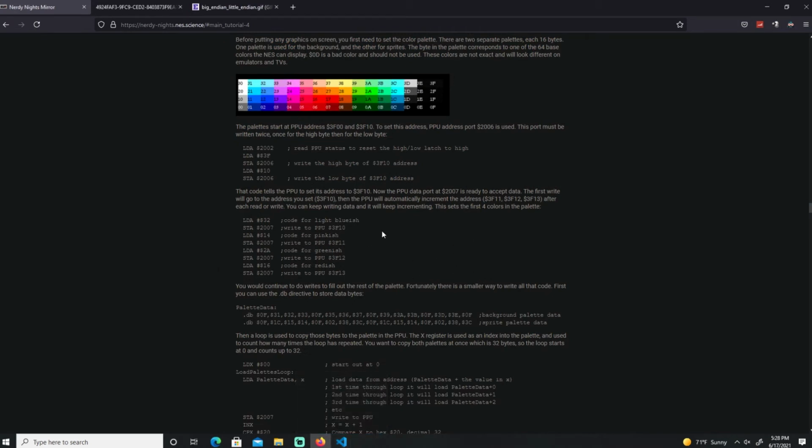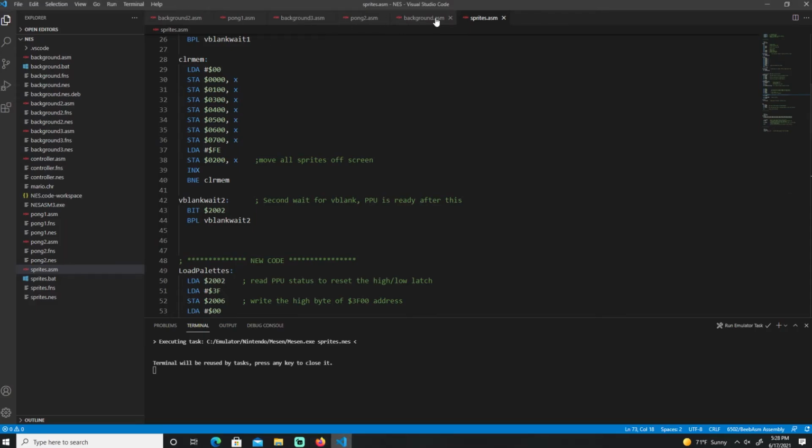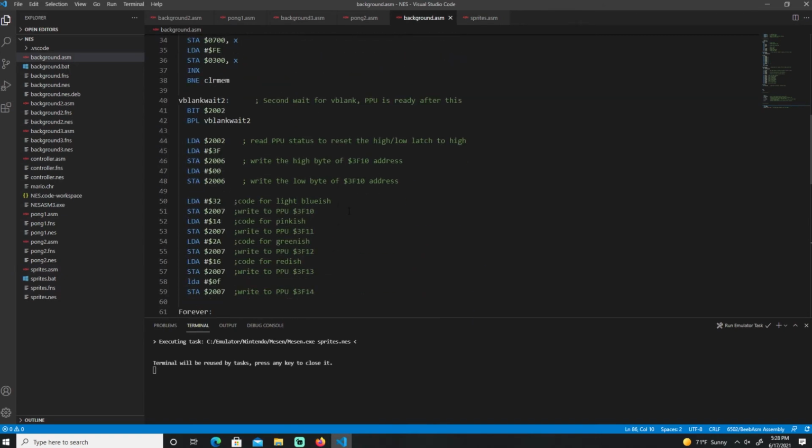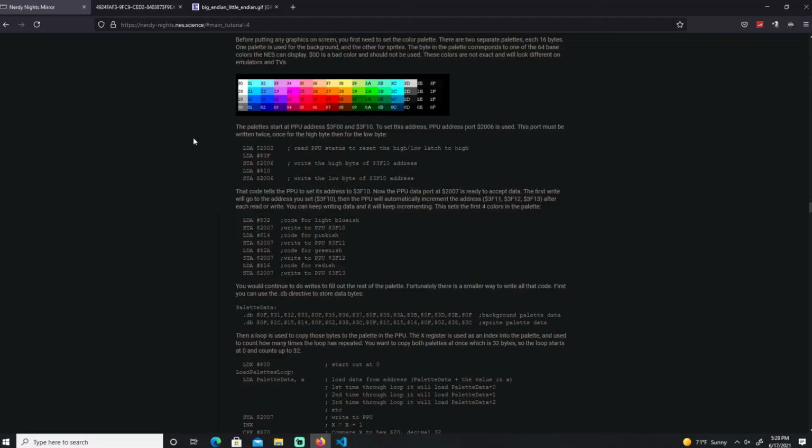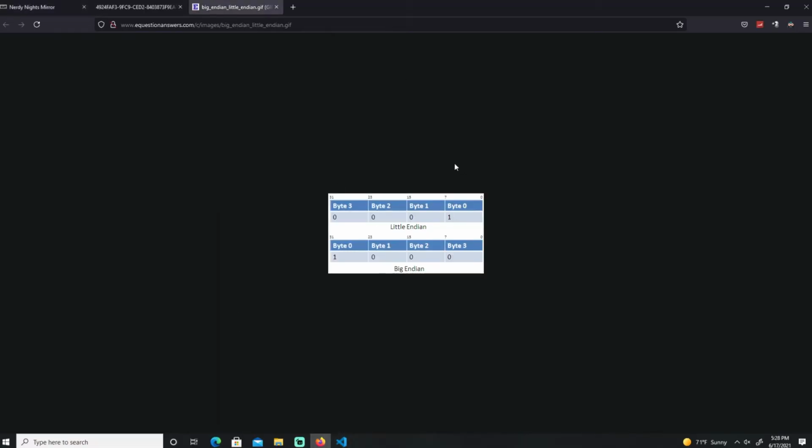So now I'm going to go over the code, and I just copy and pasted this, which you have right over here on the background. Right over here is the same code. So the first thing we have over here is to load this value, 2002 hex, which is just reading the PPU port over here to reset this latch from high to low. Because the 6502 is little endian, and you want to write into this big endian, so this is high byte to low byte, and the 6502 is little endian, so low to high.